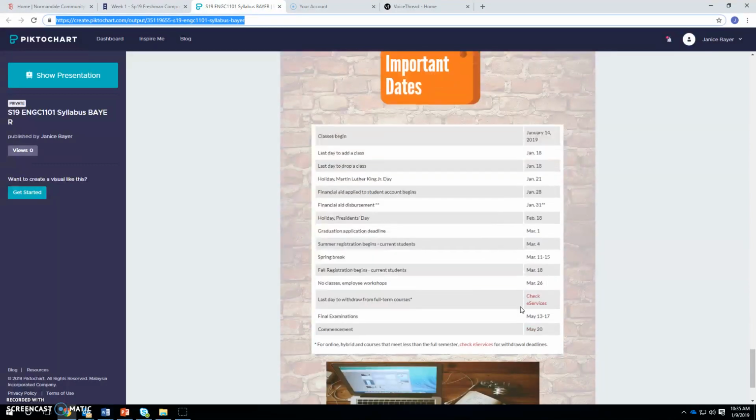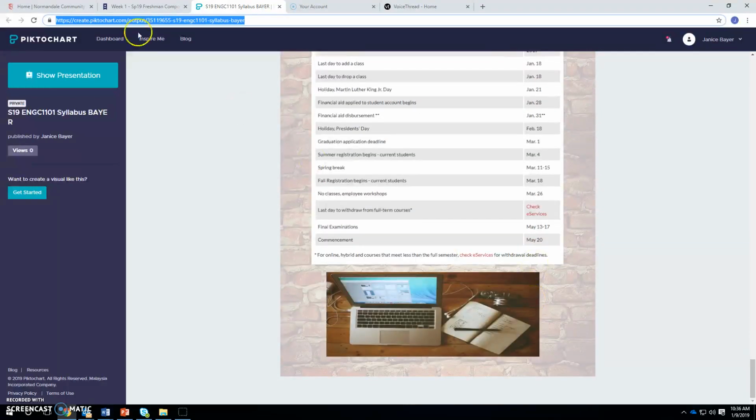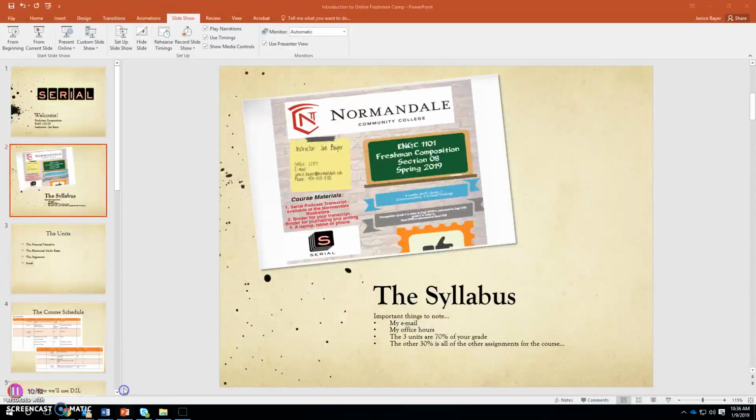Important dates, make sure that you know when you have to do what. Know that the last day to withdraw from courses, it does say here check e-services, but from my understanding, the last day to withdraw is during week 14. It is actually April 23rd. So just keep that date in mind and make sure you check in with me if you're having any concerns or questions.